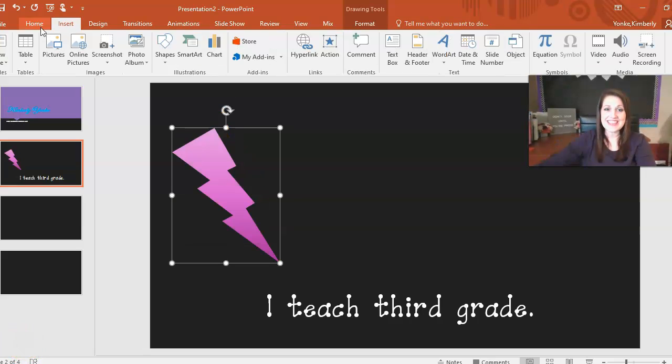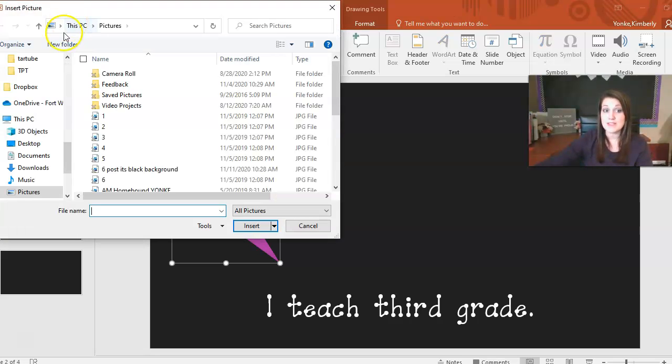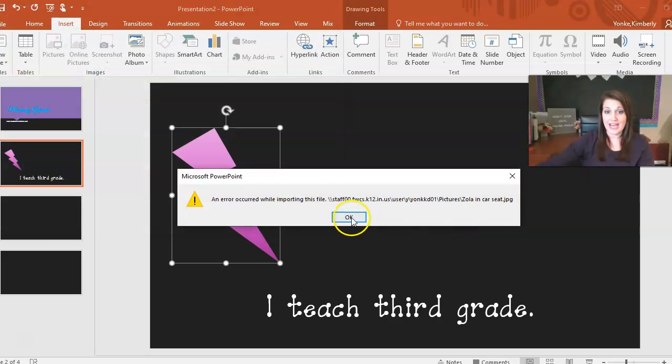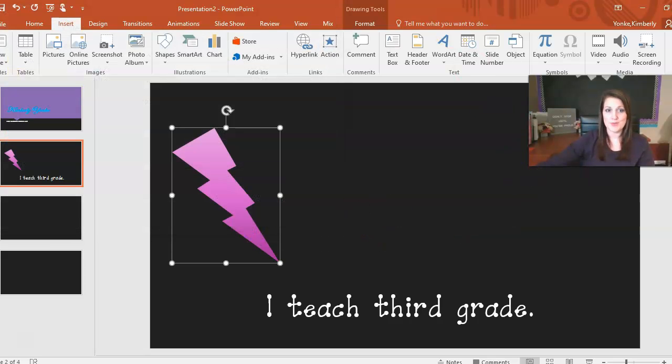All right, and the last thing I want to show you is how to put a picture in. Now, if you took a picture like of yourself or you have a picture that's already saved on your computer, you would go to pictures. You're in the insert tab, insert picture, and you would find that picture on your, oh, here's my puppy, on your computer, and you would add it in. Of course, that one didn't want to work for me.